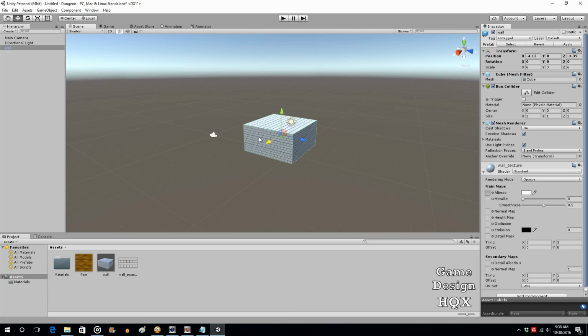Now, I want to mention Unity units. For blocks, 1 unit of scale is equal to 1 unit of position. So this is set at, let's make this an even -4.